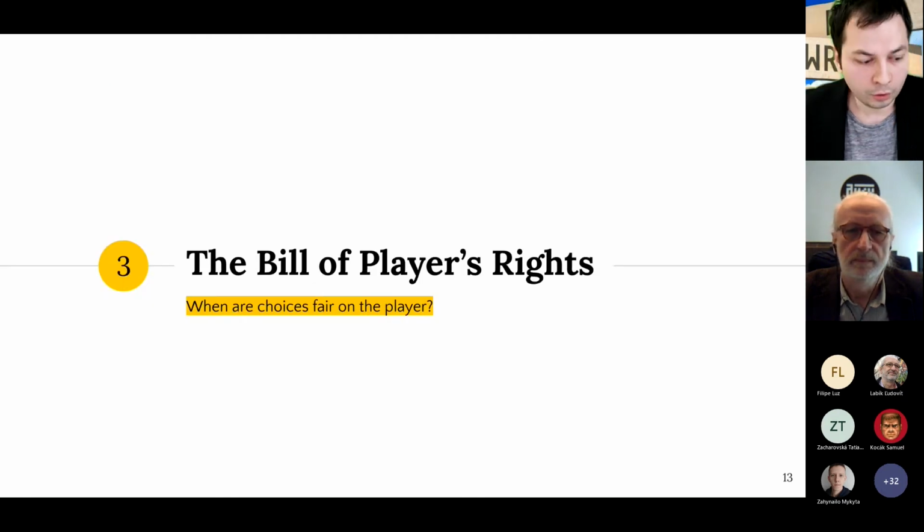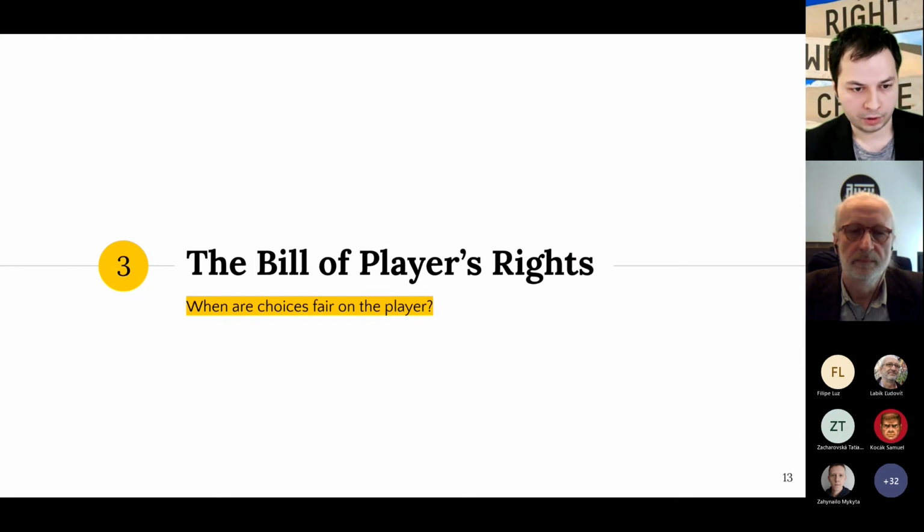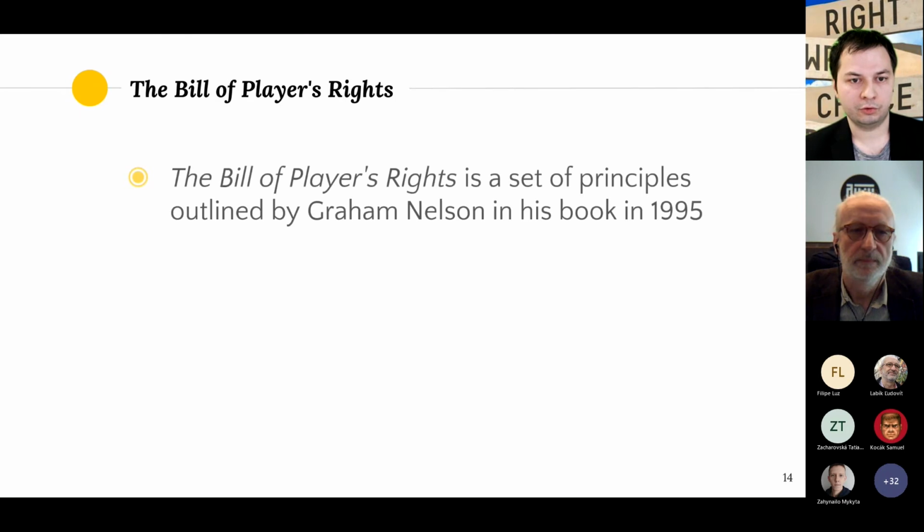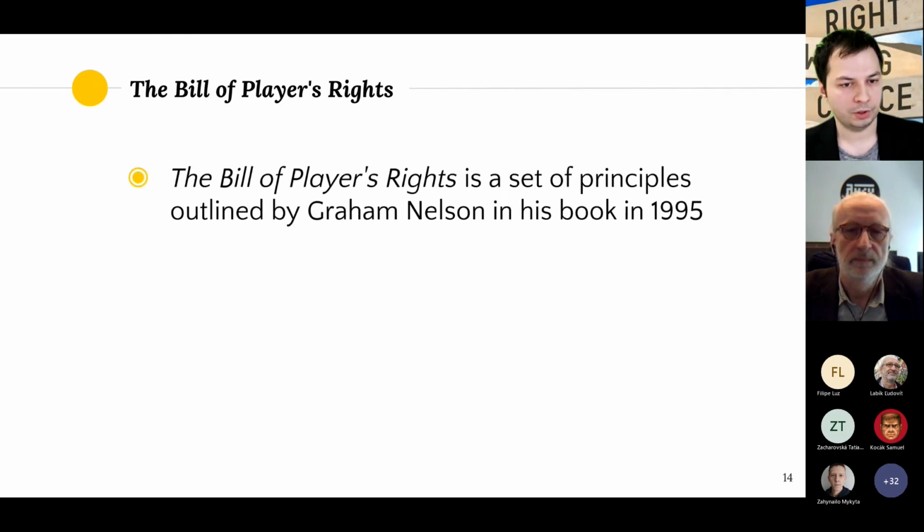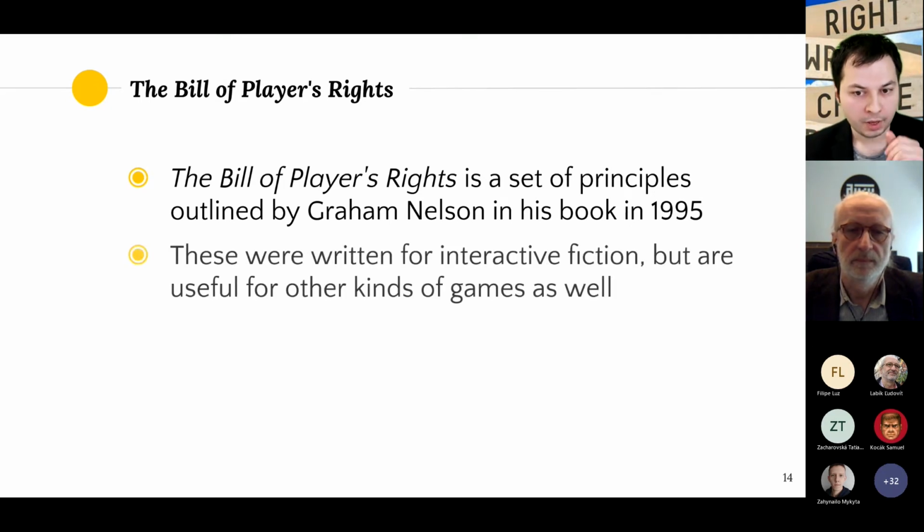Right. So one more thing that I wanted to quickly go over is this concept of player rights. And I don't mean this in a sort of Gamergate, what are the players' rights kind of way. I mean that in terms of how does the game play or treat the player fairly. And that's a concept that has existed for a fair amount of time. The term itself, the Player's Bill of Rights, was introduced by an interactive fiction or text-based game writer called Graham Nelson some 30 years ago.